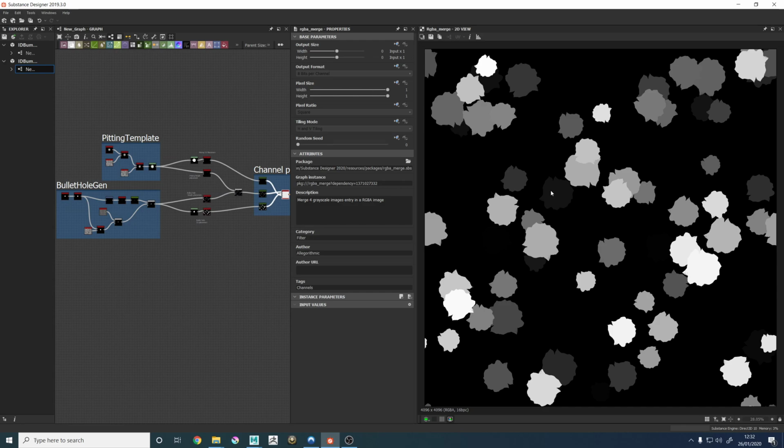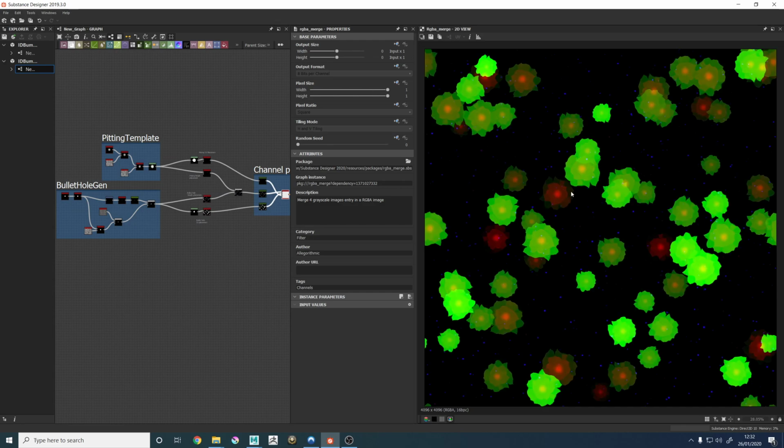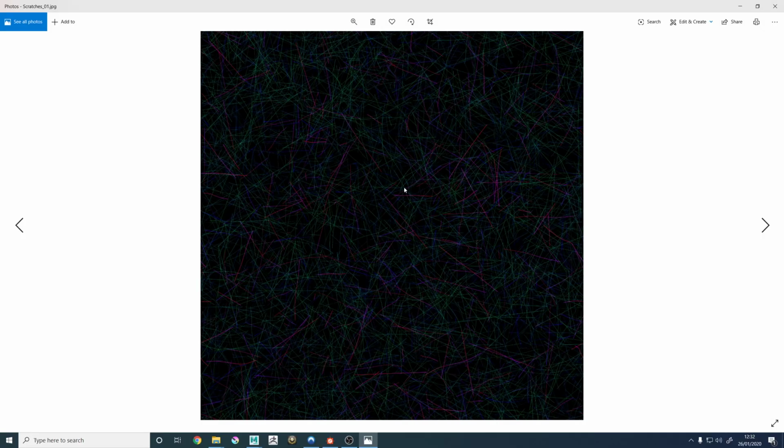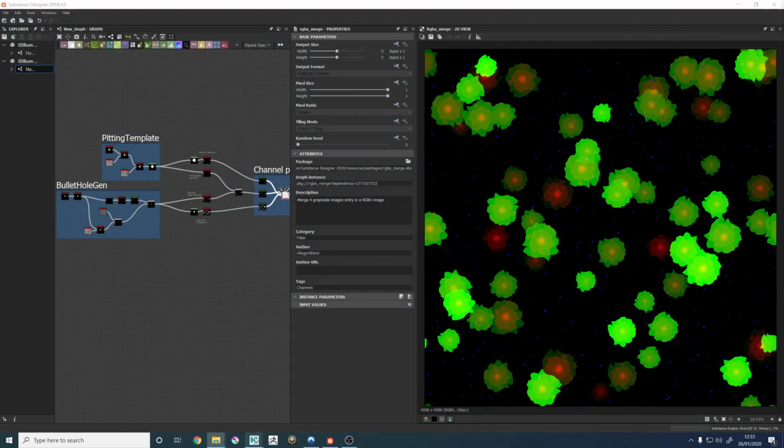So before I go too deep into this, I'm going to show you the setup in Maya. I've also made another map, which is the scratch map. I will very briefly show how that works in Maya, but the process for making it is the same. So let's go to Maya.